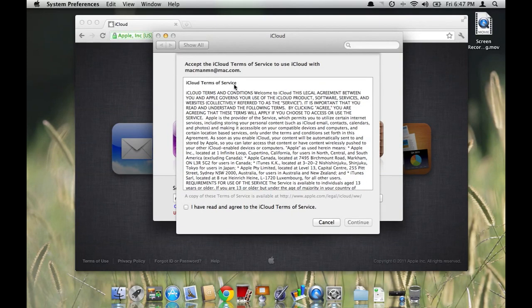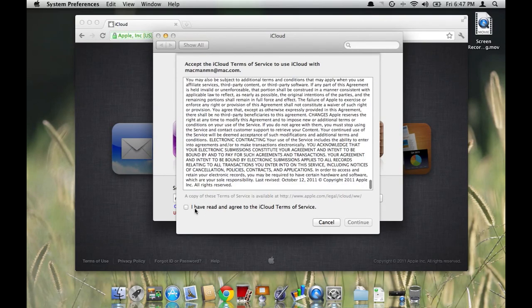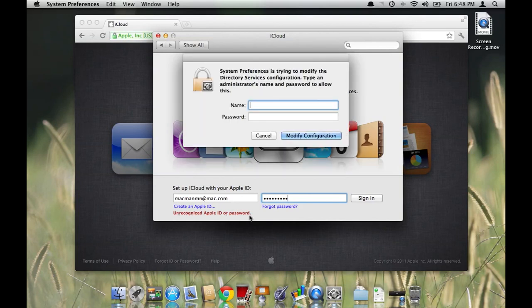Okay, so before you can log in, you have to read the terms of service. So click I have read and agree to the iCloud terms of service, and then click continue. And down there it should say unrecognized Apple ID or password. It usually says that the first time you log in for some reason. I don't know exactly why it does that, but it does.